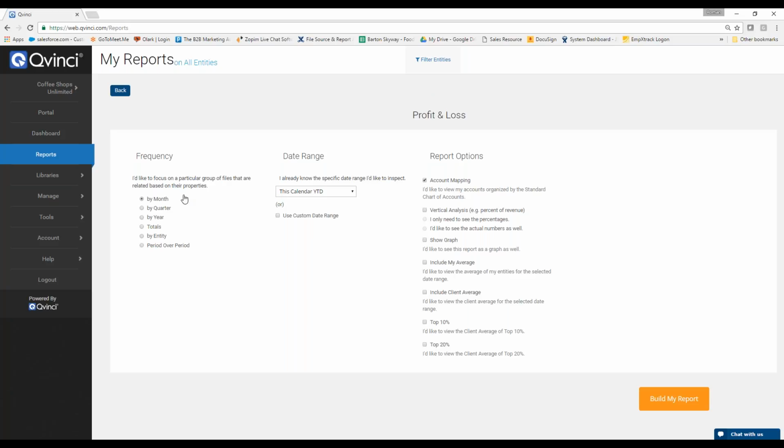So to give you an example of what this can look like, if I wanted to run a P&L, these are some of the options that you have. We have by month, by quarter, by year totals, by entity, and the period over period. Key call out here, when we say by entity, this is really specific to consolidation entities because that's something that's very special about Qvinci, is we can allow you to take those disparate accounting systems that may have different charts of accounts, consolidate them using a dynamic mapping to a standard chart of accounts, and provide cross-file, cross-class, and even cross-file and class reporting.